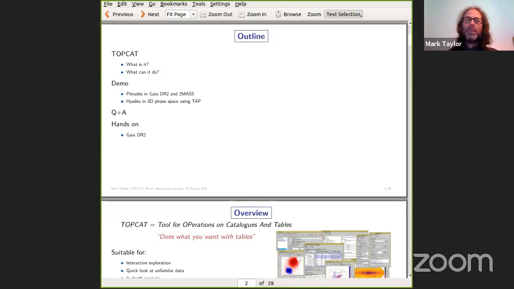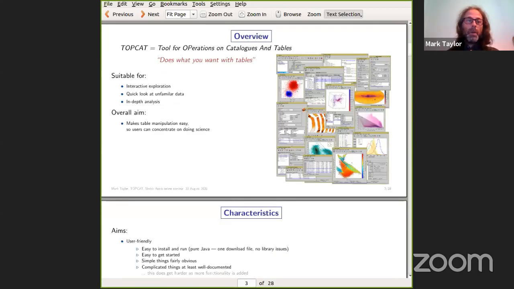So I'll start off with an introduction for 20 minutes or so, just going through some slides explaining what it is and what it's for and what it can do. And then the second part of the talk will be a demonstration where I'll put TopCat through its paces and do a couple of scientifically relevant things with it. Then we'll stop and see if there are questions, and I'm happy to answer whatever comes up. And then the final part will be a hands-on session where I'll continue to answer questions if there are any, but I'll point you at a tutorial that you can work through yourselves, and if things come up, I'll answer them.